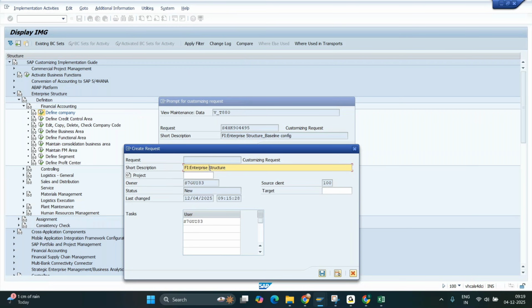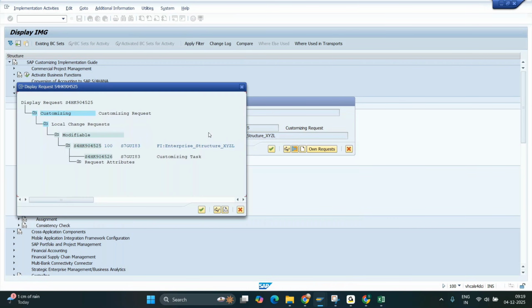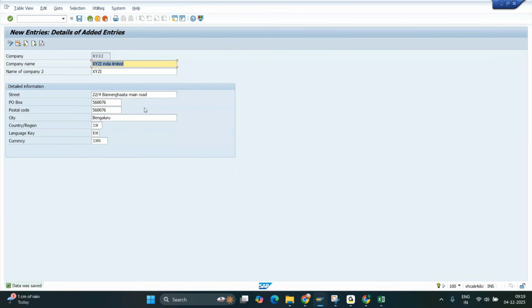For example, F5 enterprise structure for XYZ Limited. Okay, we have XYZ Limited, and under XYZ Limited we have the company codes. Now I'll hit save. After saving, the number has changed, correct? Before, the number was 526, now it got changed. This is the request number now, and this is the new description. I'll hit continue. Now this will be saved in the TR.